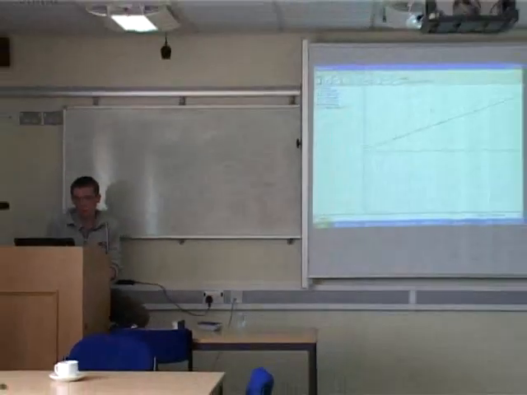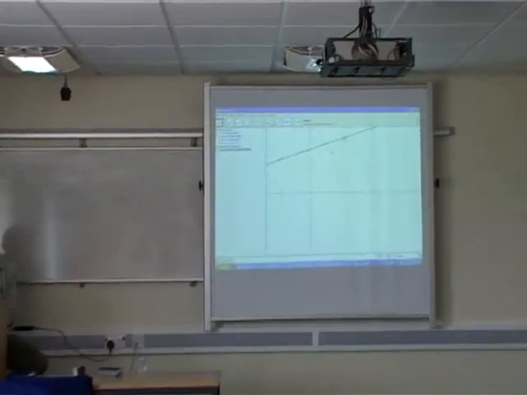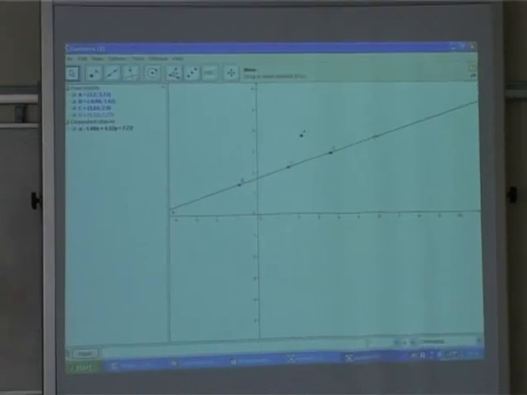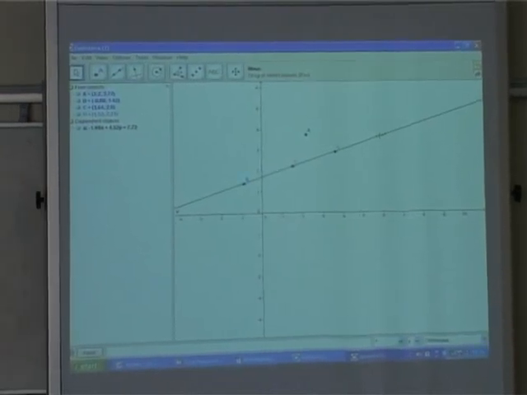So here is the line. You can move the line around, and you can see here that it gives you the equation of the line. Another thing which is this interaction between algebra and geometry is that this input field at the bottom.